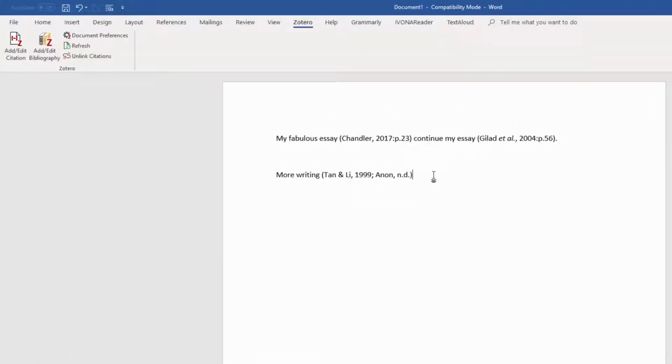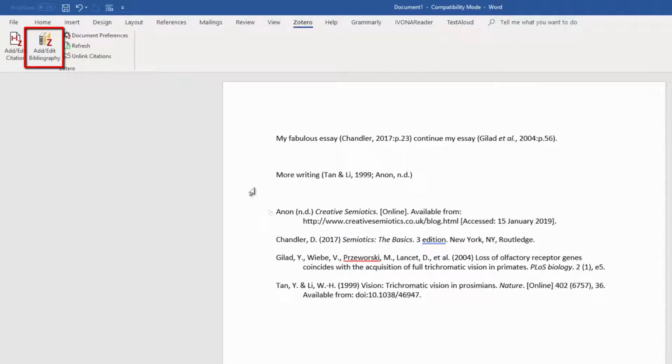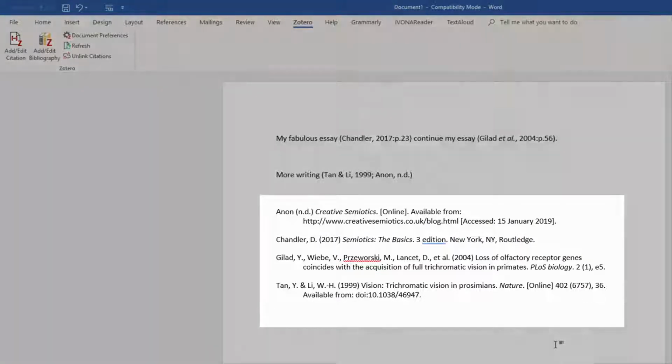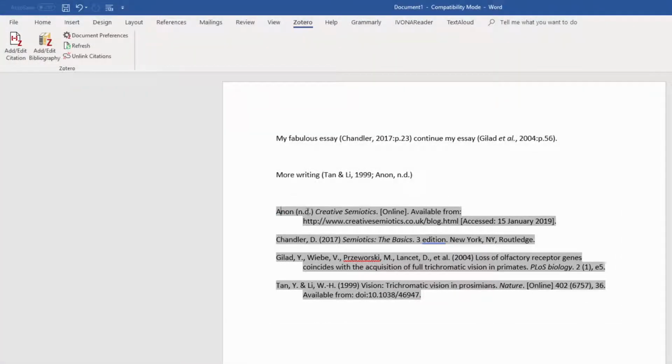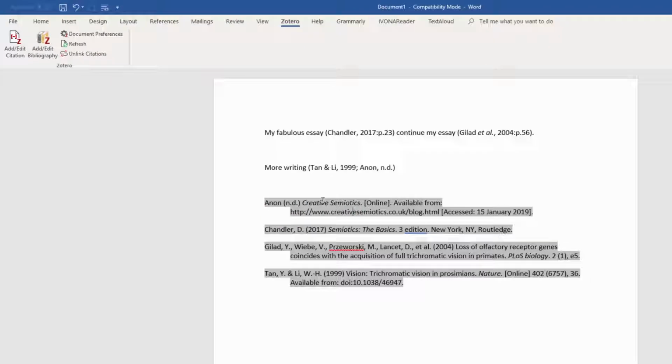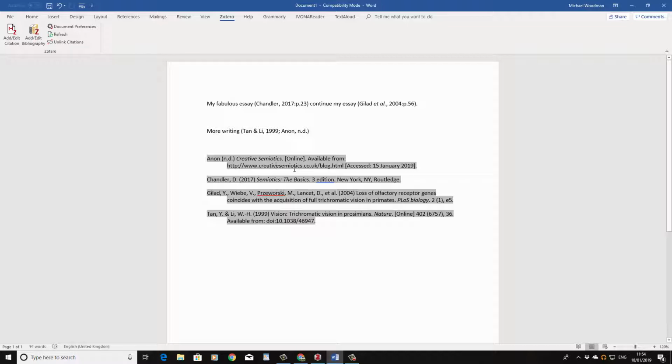And then let's say that I continued working on my essay and then I wanted to put in a bibliography. So I'm now going to click on bibliography and we can see it's generated my bibliography there. But in the bibliography and the citation itself, we've got this problem where there's no date, ND, and the author name is anonymous because the fields in Zotero haven't been populated. So let's jump into Zotero and have a closer look at this Creative Semiotics reference.